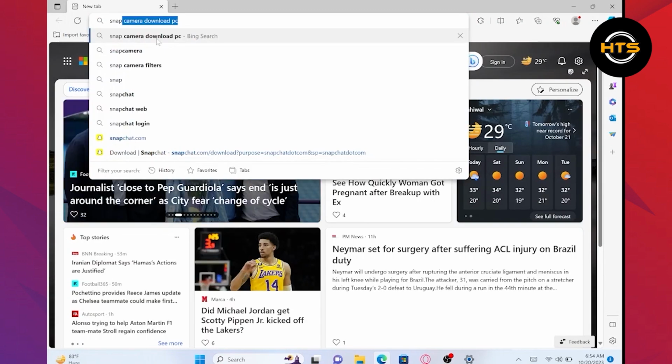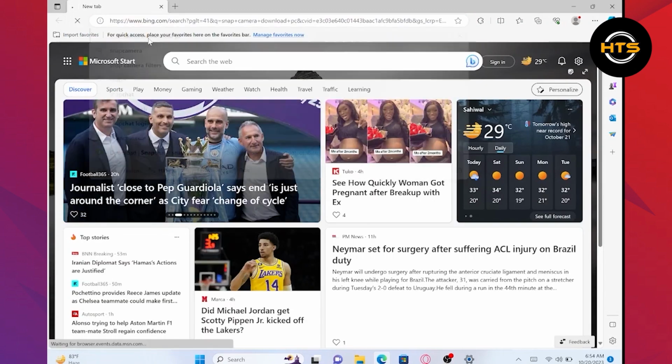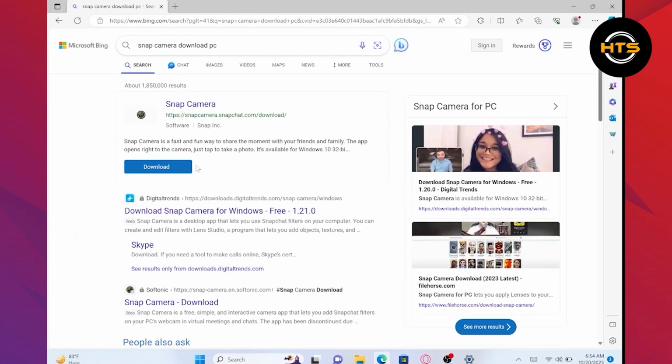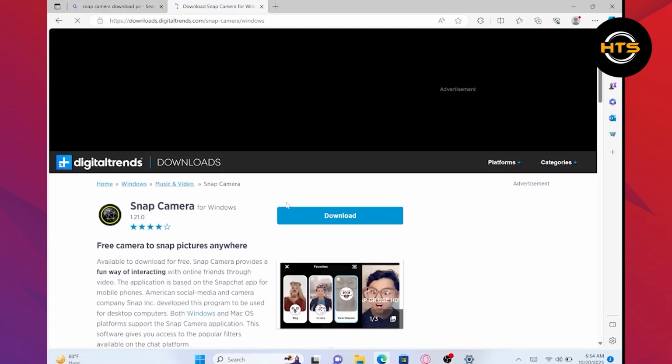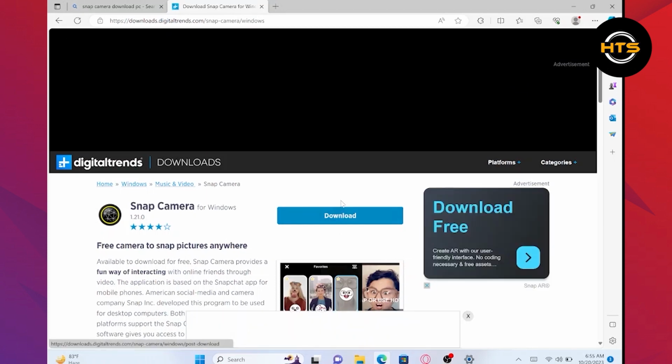Open your web browser. In the search bar, type in Snap Camera Download PC and hit enter. Look for the second link in the search results and click on it. Find and click the download button to download Snap Camera to your PC.